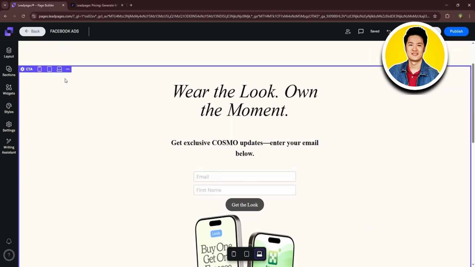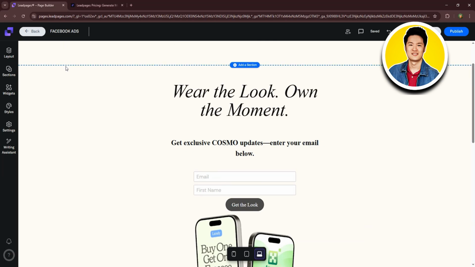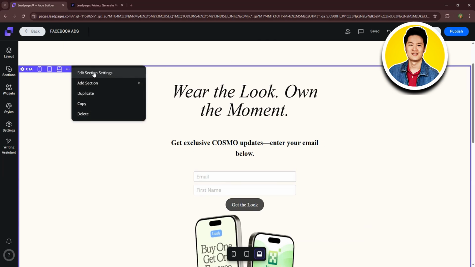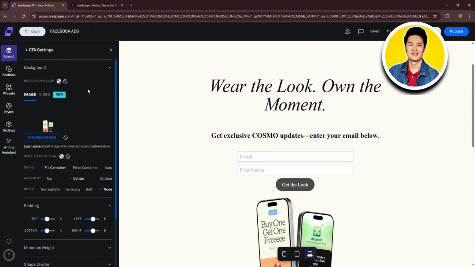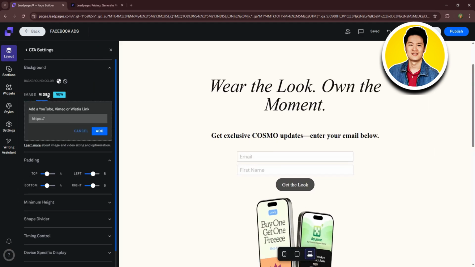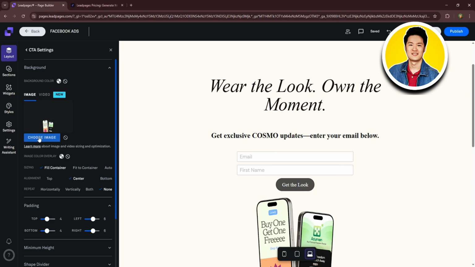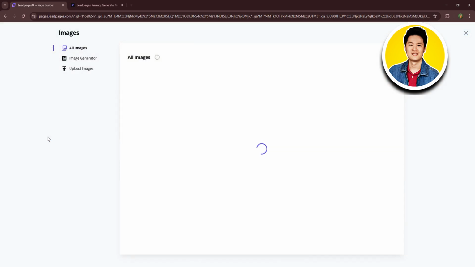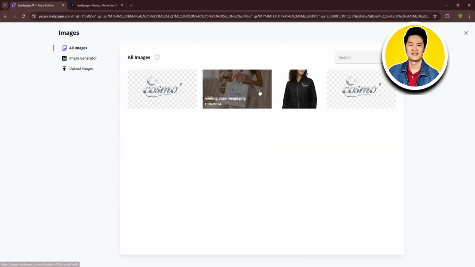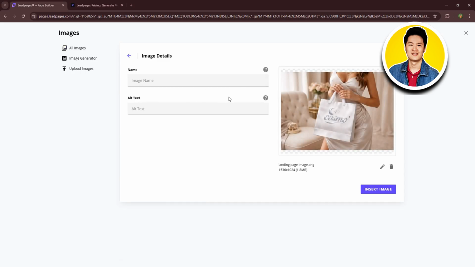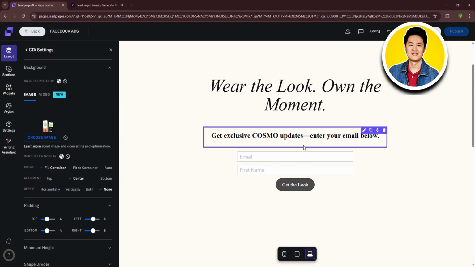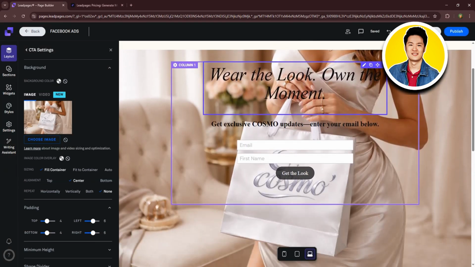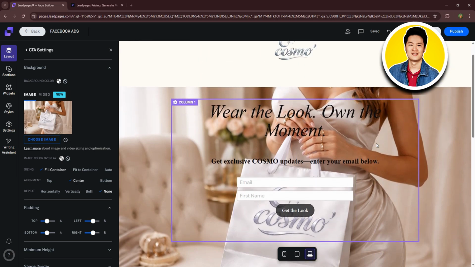Now, let's go ahead and click on the three dots of this section. After that, you will get to see options like Edit Section Settings, Add Section, and more. If we select Edit Section Settings, we will get to see all the elements of this section. For example, this image. So if we click on Choose Image, we will be able to replace the existing image with our own. So I'll select this one and click on Insert. And as you can see, our own image has been added as the background.